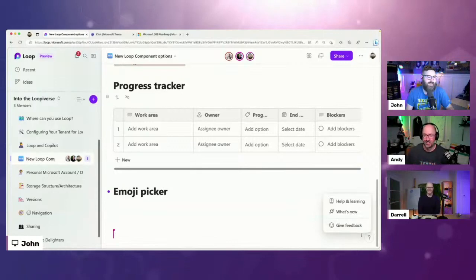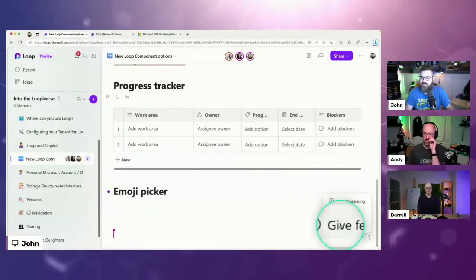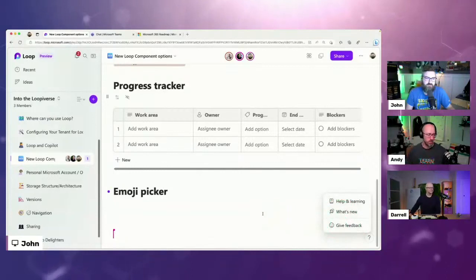But yeah, that give feedback is right here at the bottom. So I was kind of showing that as Daryl was explaining it. That's where you would give feedback. All this helpful feedback that we're saying out loud, we should just go type all of it out.